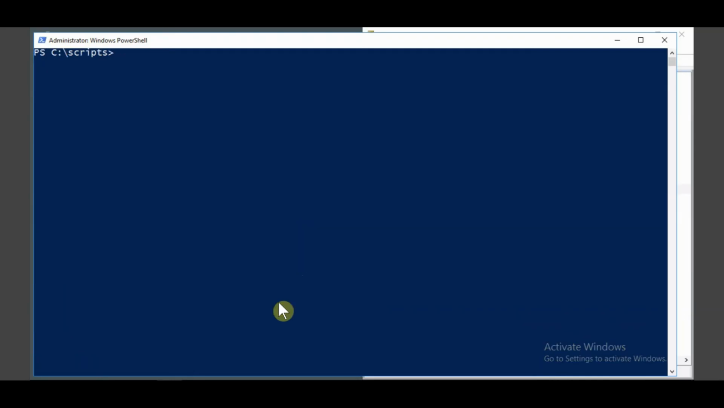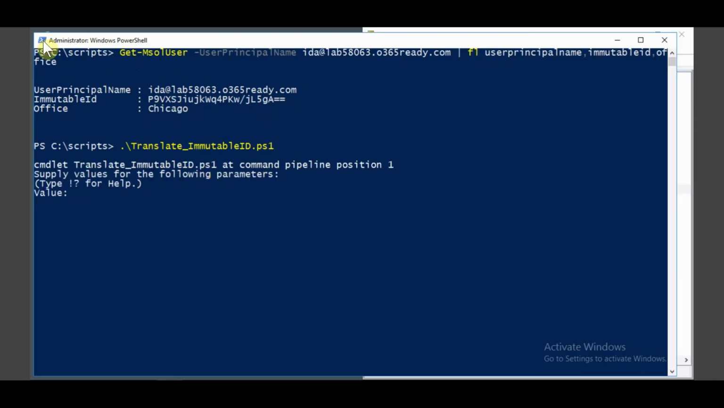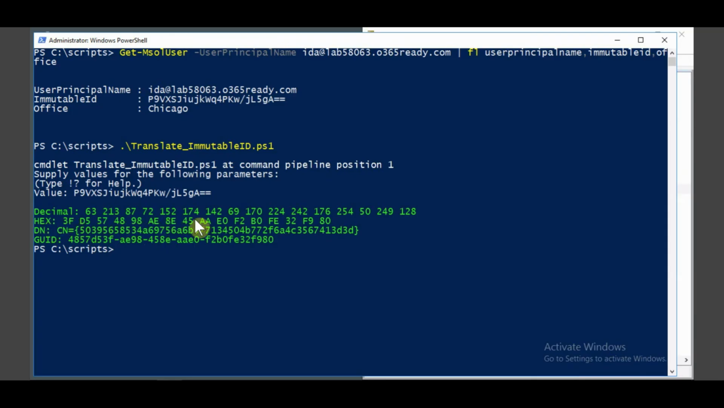Well, you fix it by finding the immutable ID here in the cloud and translating that into the ms-DS-ConsistencyGUID back on premise. Once again, the way we would do that is to find the immutable ID, and here I'm using Get-MsolUser for my user, and one of the properties I'm looking at is ImmutableID. Then I would use that script that I ran before, Translate ImmutableID, and paste this immutable ID in here to get the hexadecimal value. So let me do a copy here once again, do a paste. This hexadecimal value is what I need to be placed into the ms-DS-ConsistencyGUID on premise.